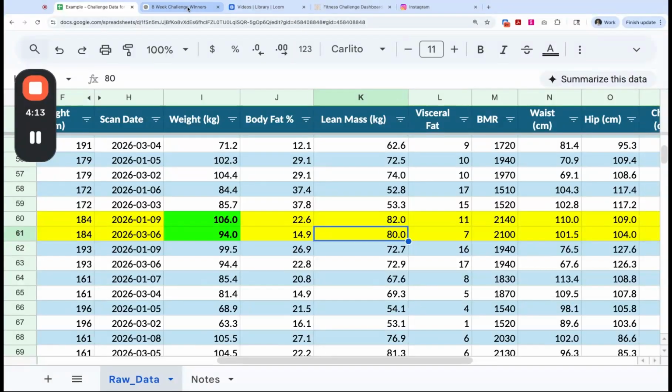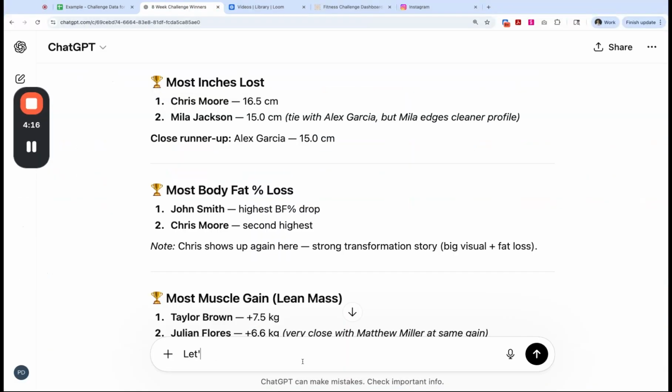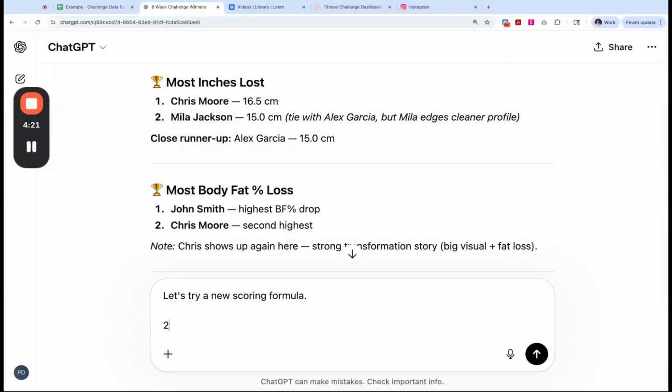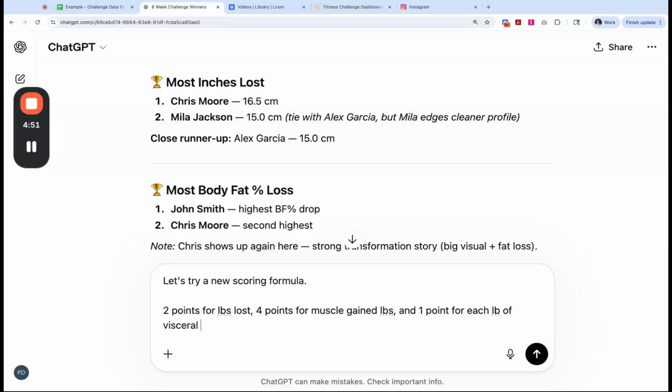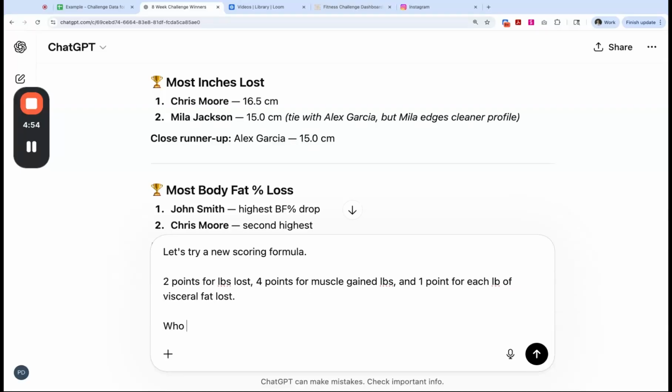You could also do it a different way. If you want to do weight, we go back in here and say, let's try a new scoring formula. 2 points for pounds lost, 4 points for muscle gained pounds, and there's maybe something else, so let's do 1 point for each pound of visceral fat loss. Who is the winner?